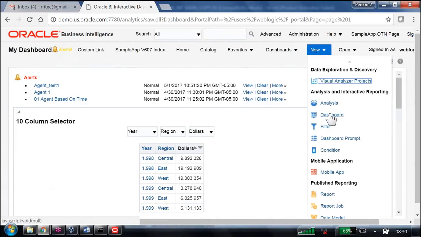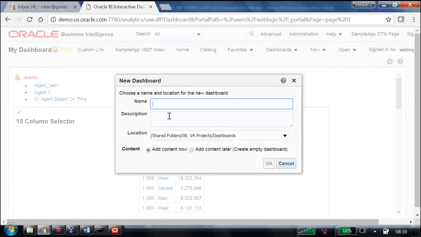New. There is an option called dashboard. It is asking for a new dashboard. Choose a name and location of the new dashboard. For the name, we are giving your batch number, B160 underscore shared underscore dashboard. Now let us click here on description. If you want to write it, you can write it: learn dashboards.